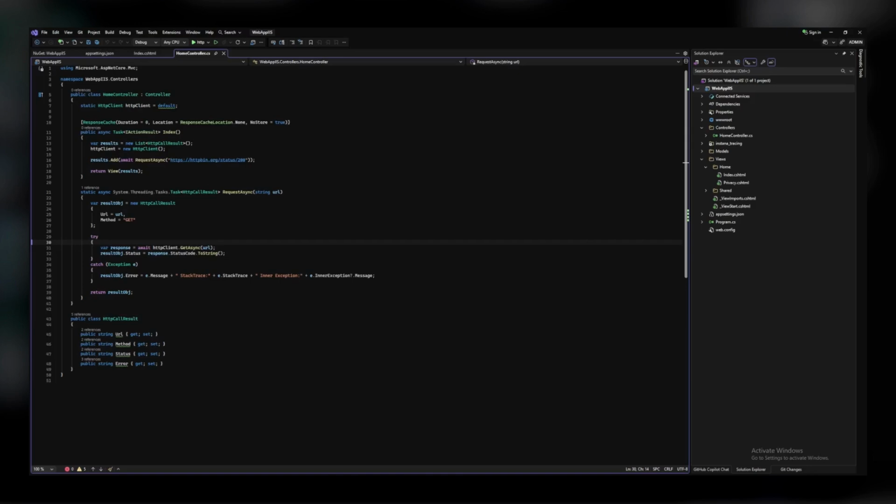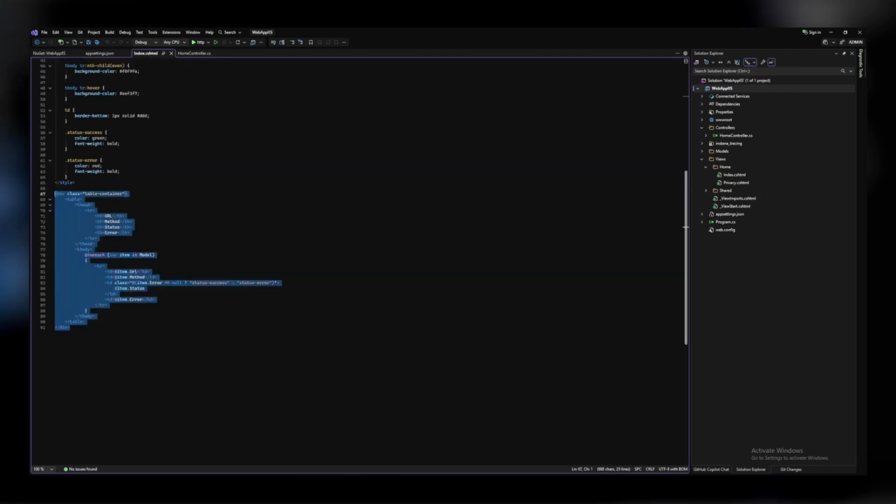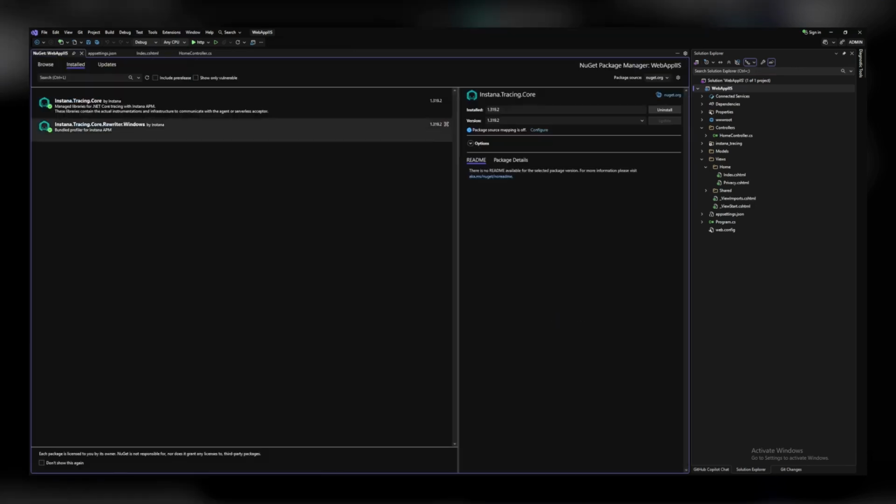Next, open the HomeController.cs file. I'm adding code that performs an HTTP request using the System.Net.Http library. In this example, the Index action method invokes another method that uses the GetAsync method to call the httpbin.org endpoint and returns the response to the user interface. Next, open the Index.cshtml file and add the following code to display the response in the user interface.